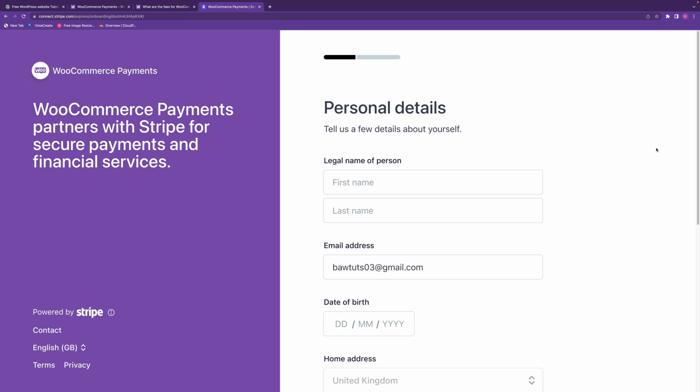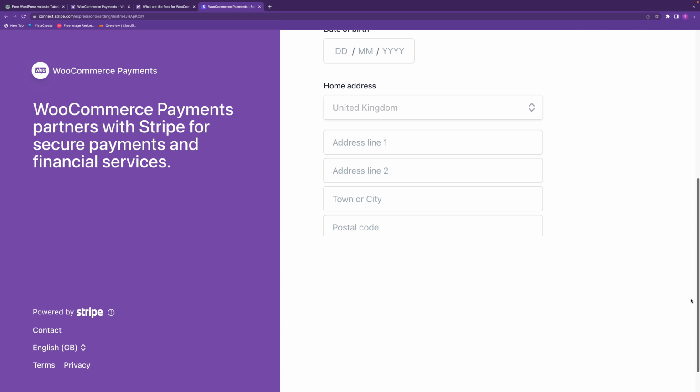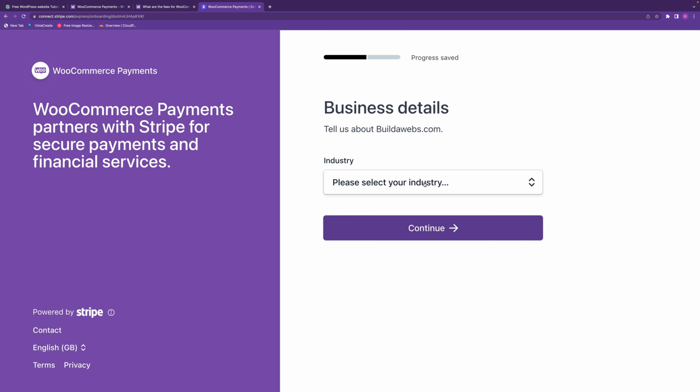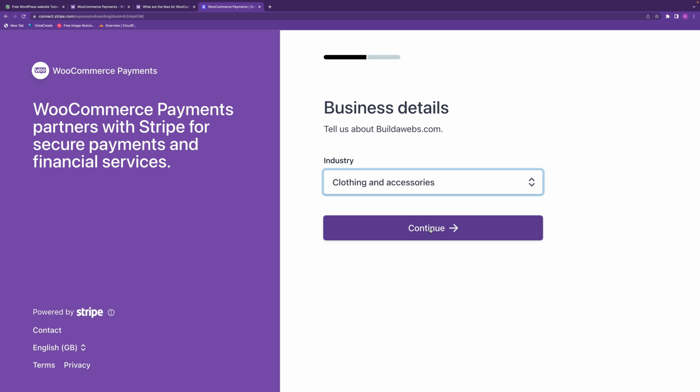And then fill out your information and then click continue. And then choose the industry. So I'm going to go clothing accessories. Choose continue.